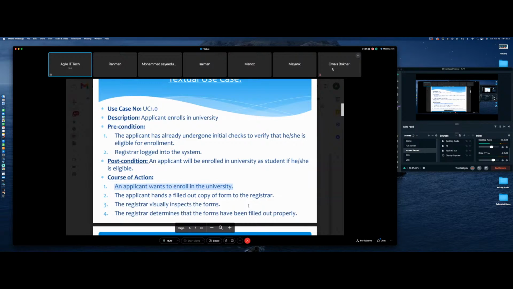Yes, sir. Number 1, an applicant wants to enroll in the university. Alternative course? No. No alternative course. Agreed. Number 2, the applicant hands a filled out copy of the form to the registrar. Alternative course? Yes. The applicant hands a filled out copy of the form to the registrar. So you think the applicant is handing an empty copy?